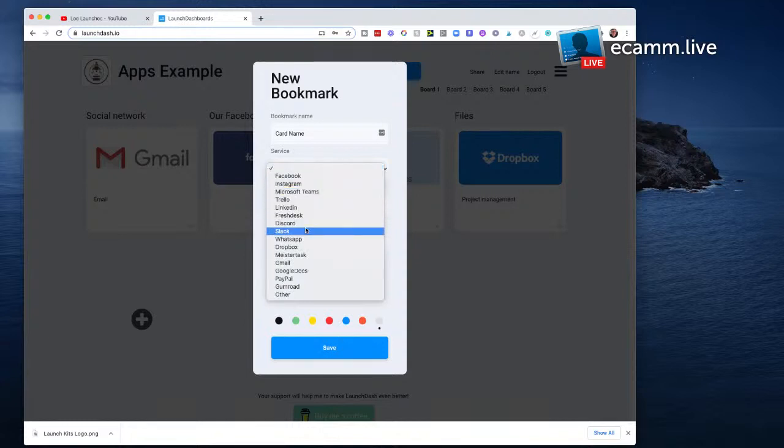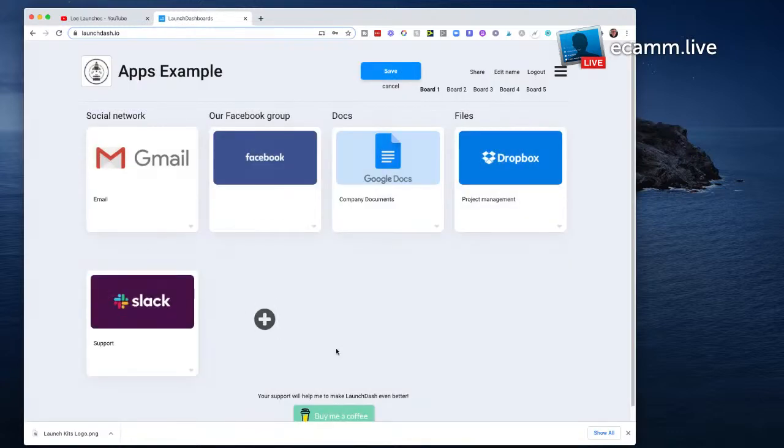This one can be a Slack one, support, for example. And that would be another one. I mean, what I haven't done there is you can also add in your URL. But I'm going to show you that in a demo now. So I'm going to show you how to set up a new board. So let's do that now.